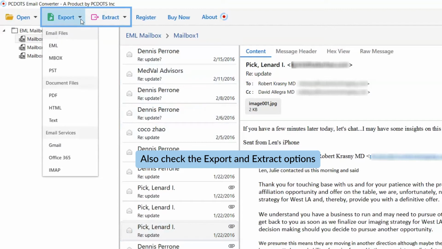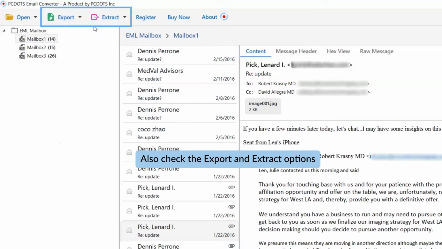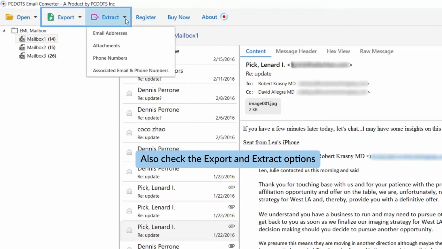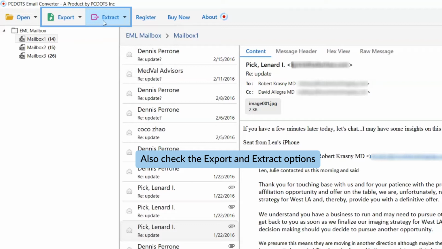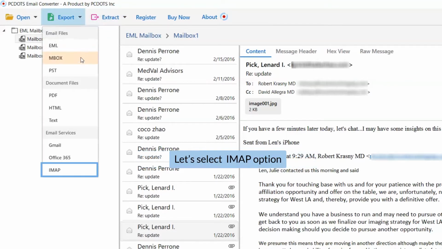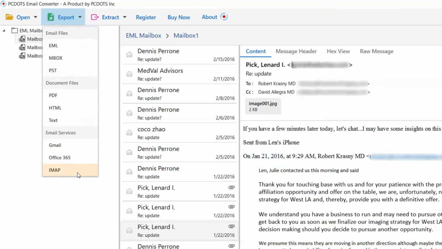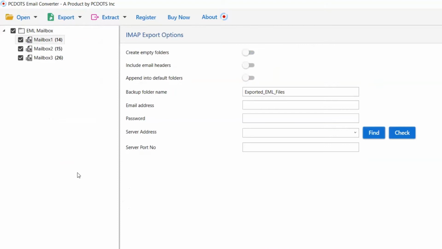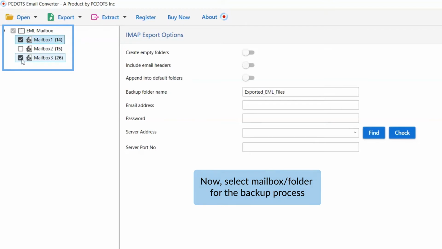The Export tab gives you multiple options to save email messages into standard formats. The Extract tab helps you to take out email addresses, attachments, phone numbers and more from the emails. So, let's click on the Export tab and select the IMAP option. Then, mark the required folder and unmark the rest.